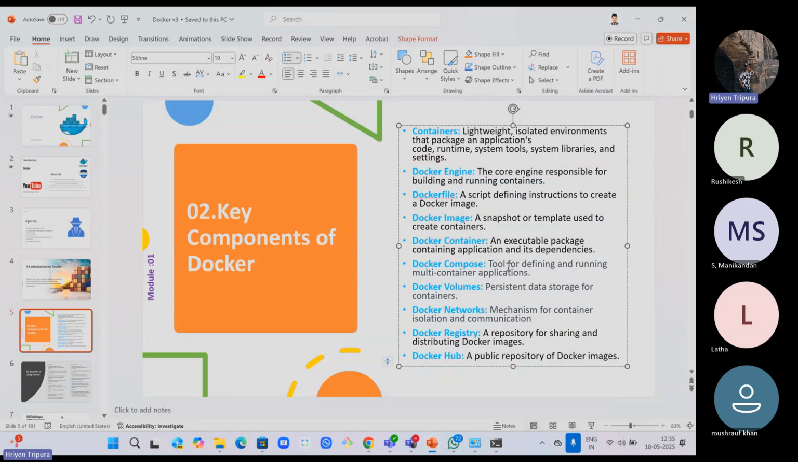Docker Compose will help you manage multiple containers as one platform. That is when we can use it. Then we have Docker volumes. A Docker volume is persistent data storage for containers.